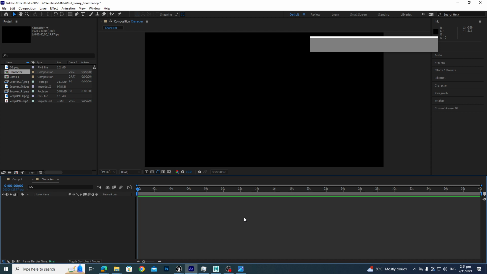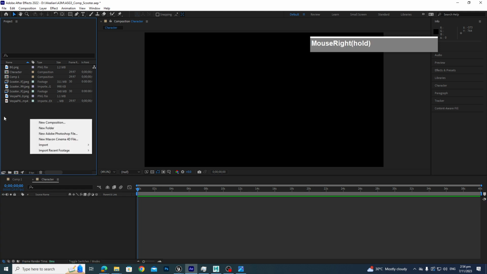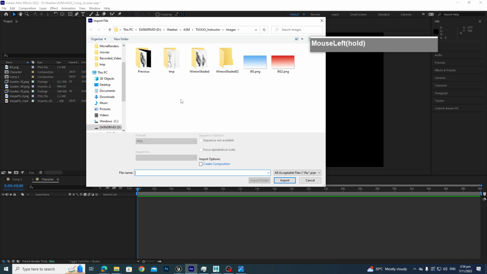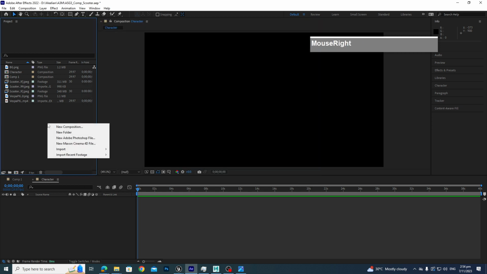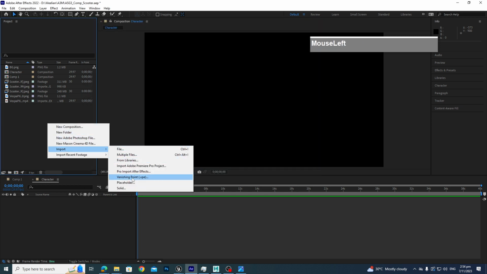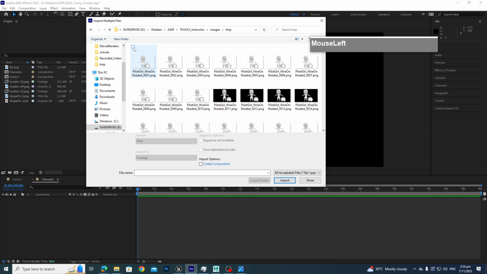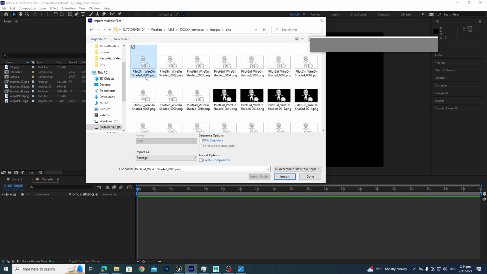Alright, so now you can see the composition is empty, but we need to bring in our assets, the render sequences for the character. So right mouse click on the project bin and import. I'm going to use the other options. Right mouse click, import multiple files. So the first one I'm going to import is the girl, Y shaded. Click on the first frame, 001, and make sure that you import the correct sequence.